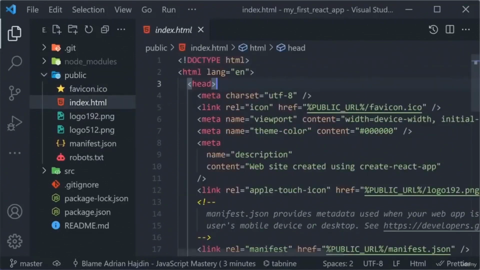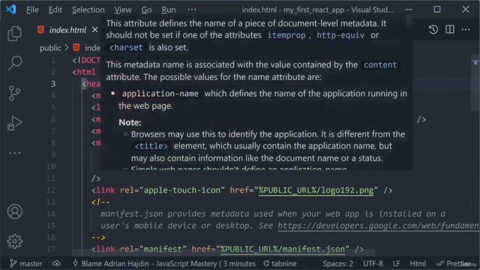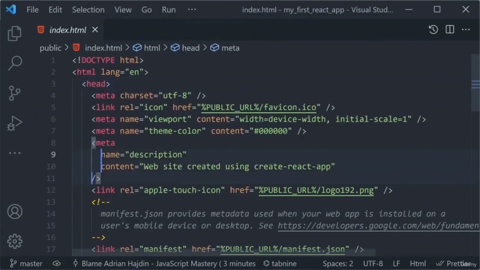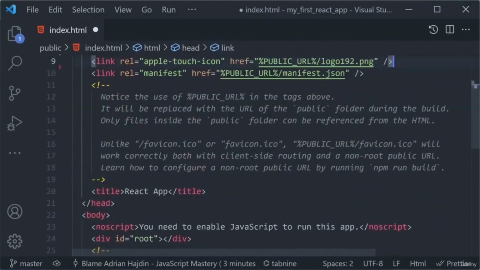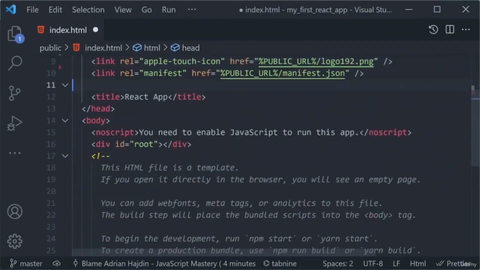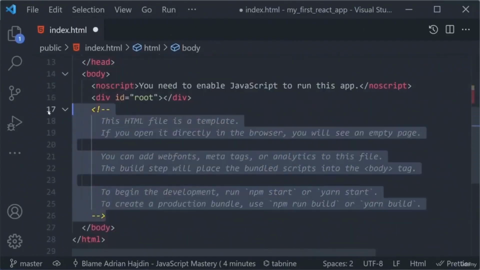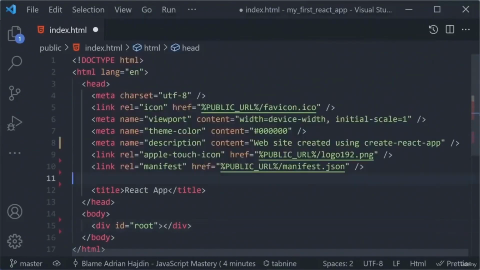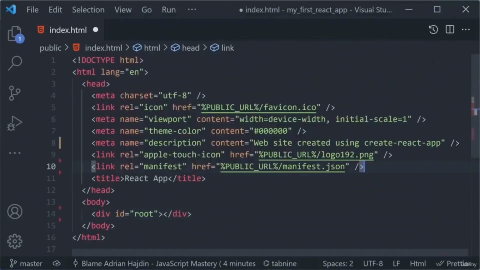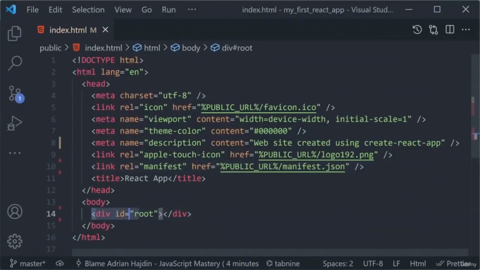And inside of this HTML file, we have a few meta tags, so I'm going to properly structure them. We also have a few comments that we can delete, a few link tags, some kind of a big comment right here, and that's it. If we remove all of the unnecessary things, we are left with the simplest possible HTML document that has only a single div with an ID of root.